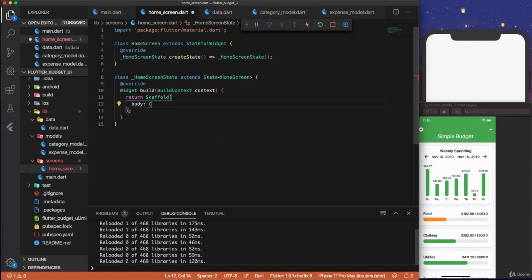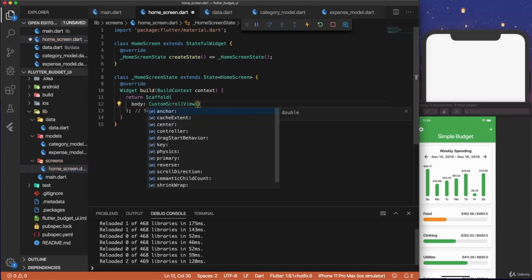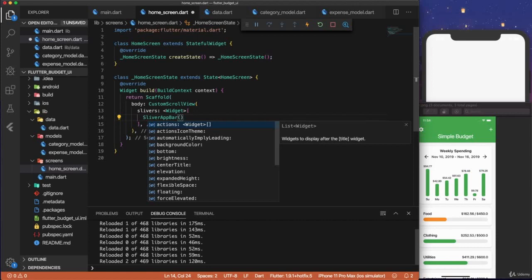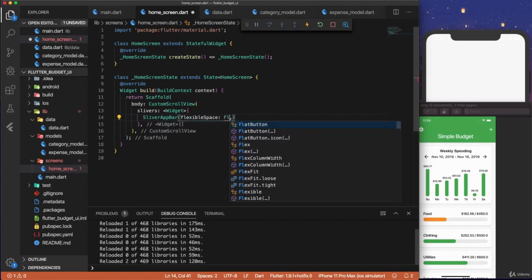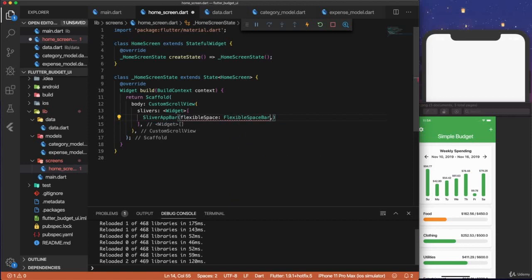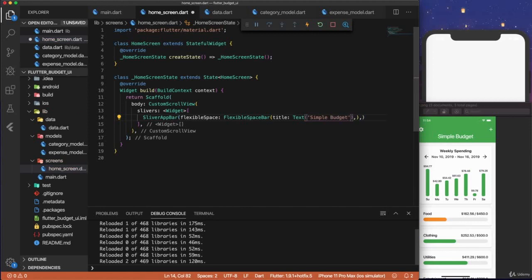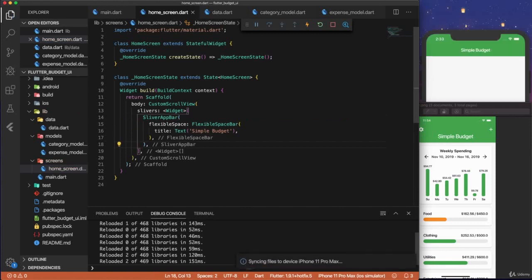And we need to create a custom scroll view. Inside this custom scroll view, we're going to have slivers, and that's going to be a list of widgets. To create our sliver app bar, we just have to type SliverAppBar, and then we can add a flexible space, FlexibleSpaceBar, title, Text, "Simple Budget". Hit save, and now we see that we have our app bar on top.